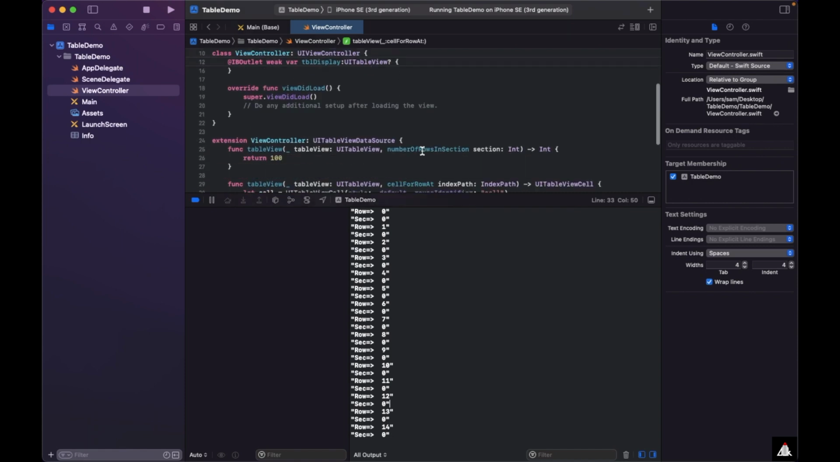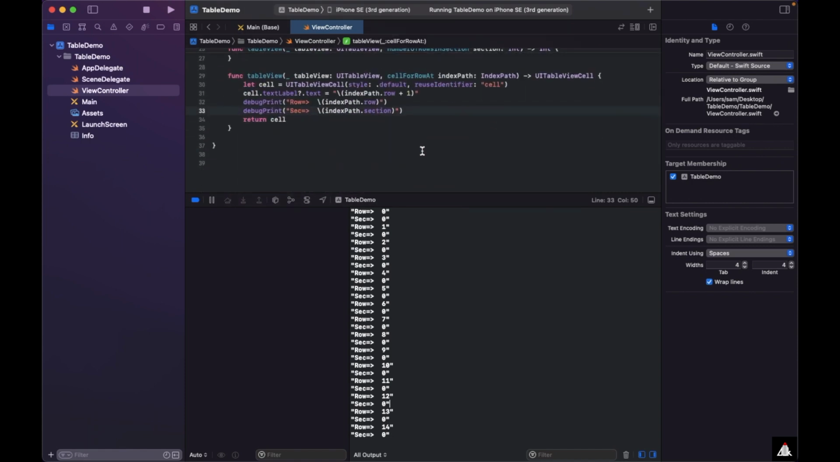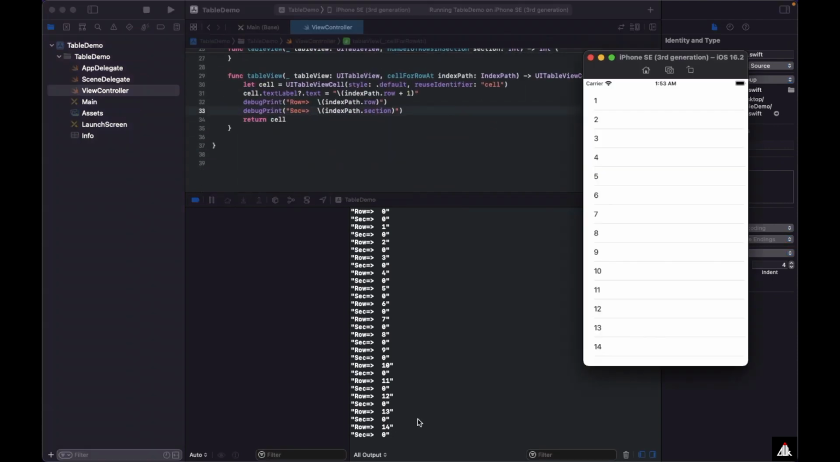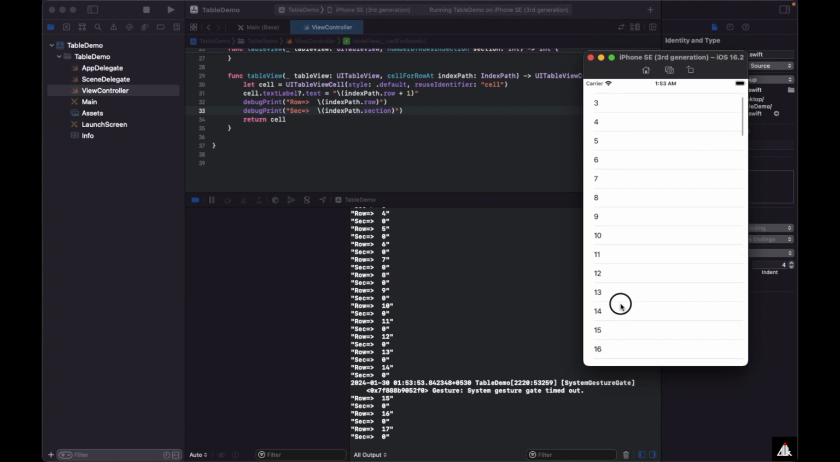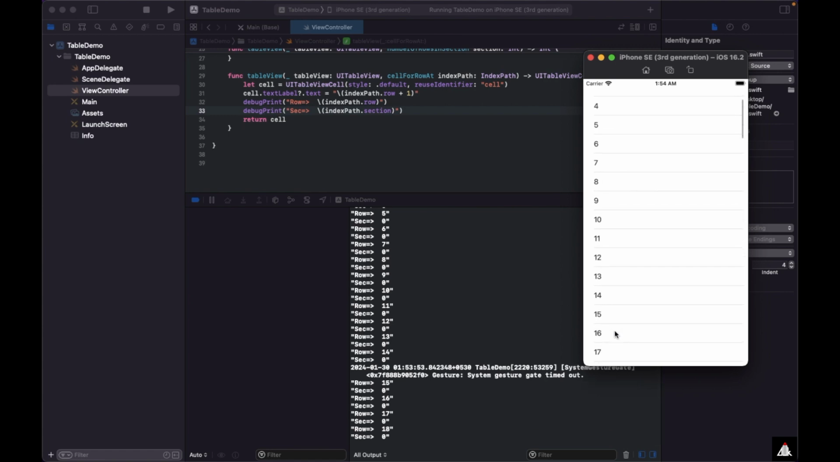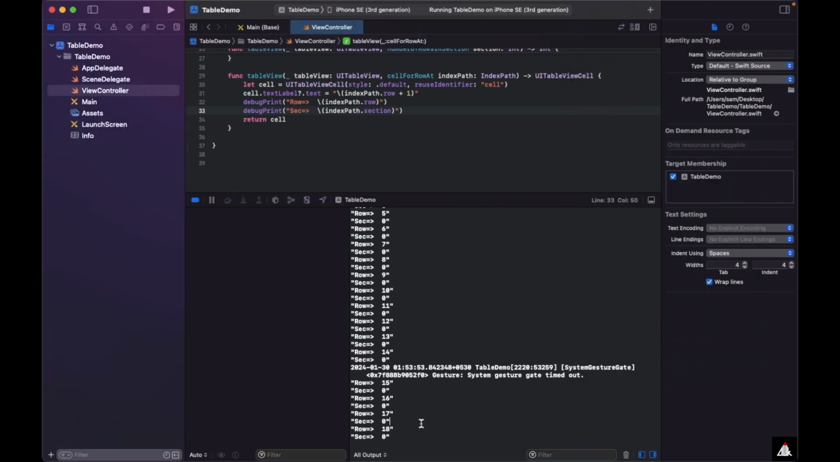Okay, so up to this point it's fine, but why is the row displaying only up to 14, not up to 100? If you notice closely, you can see that 17 starts to display. Now if I scroll once, you can see just a little bit of the 18th row starts to display and row 18 is printing. Okay, why is this kind of thing happening?